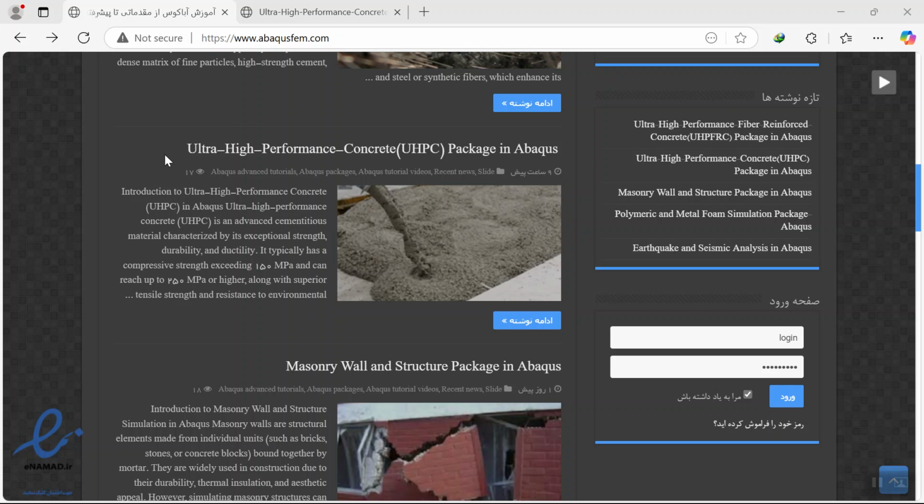Today, we have published a package of ultra high performance concrete in Abaqus. This package contains many models that use ultra high performance concrete as a material for the beam and column, under tension, compression, bending, air blast, explosion, and cyclic loading.